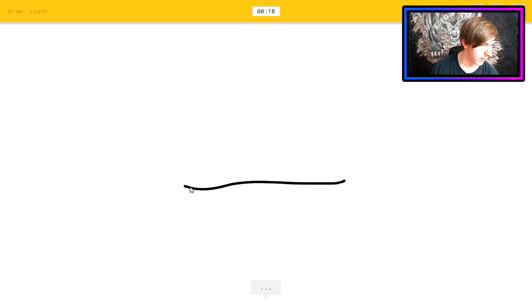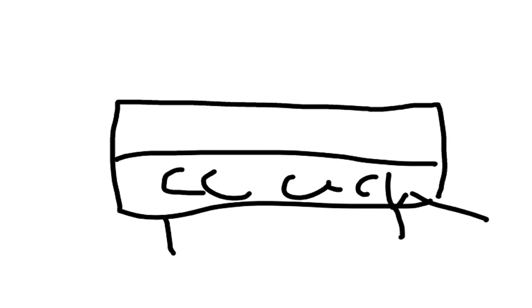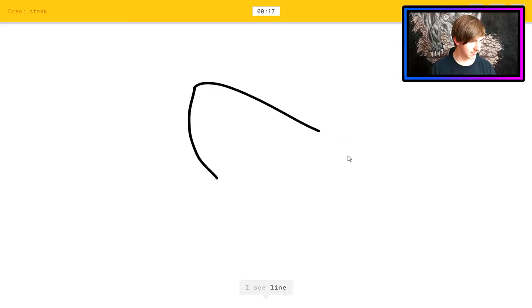We're gonna draw. I see line. Couch. Or bench. Or keyboard. Or bed. Couch. I see school bus. It's a couch. Or bus. I see line. Or diamond. What is that? Or lighthouse. My drawing skills are massive shit, man.